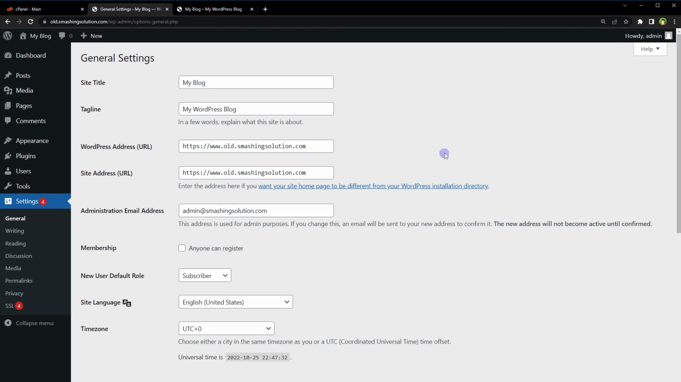After changing the URL, you'll have to re-login. So this is how we can change the WordPress URL in cPanel. From cPanel by using the database, or from WordPress by using a plugin, or from WordPress from its settings page.